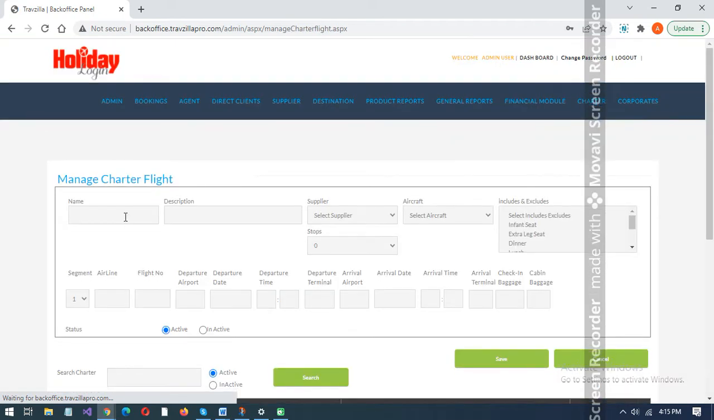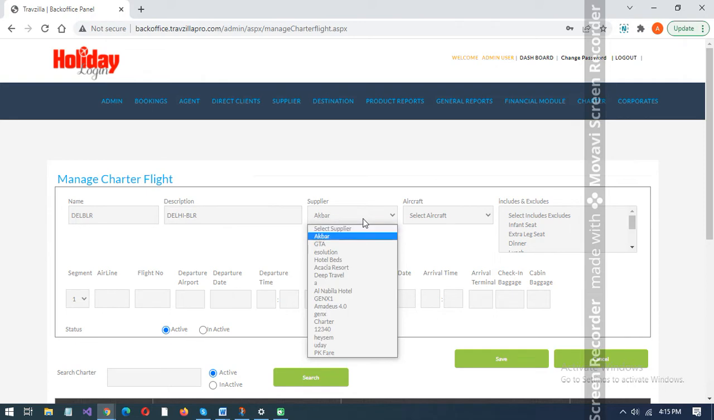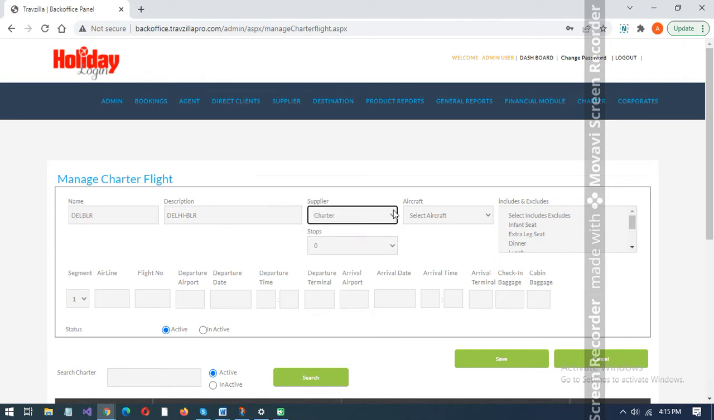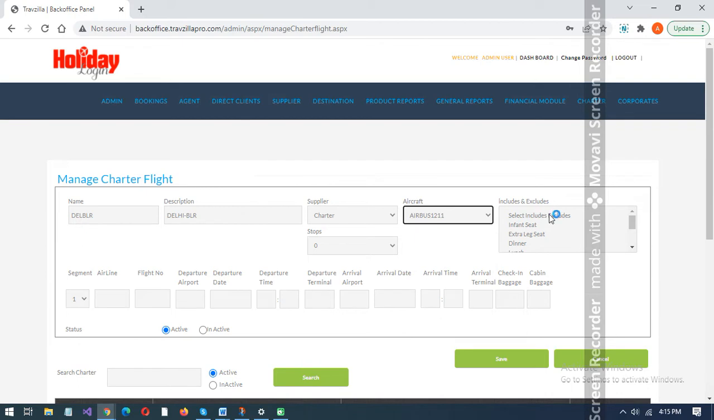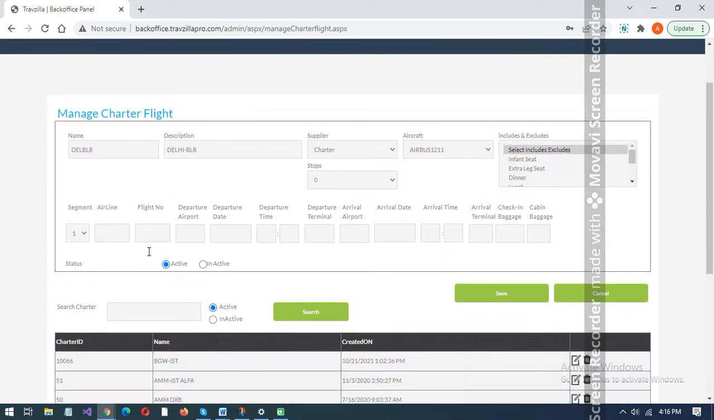and all the details we have to update here. If this is a charter from a particular destination to a particular destination, we'll update the name of the airport: DEL to BLR, as in Delhi Bangalore. Select supplier as charter. Select aircraft type, as we have updated, Airbus 1211. Then we'll select the includes and excludes. If there are any stops in it, then we have to update it like this.